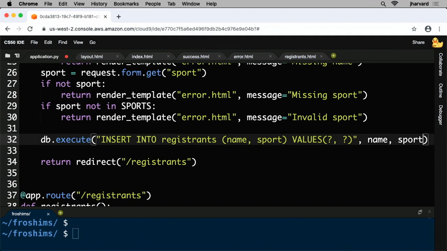I'm now going to use a little bit of SQL in my Python in order to insert that name and sport into the database.